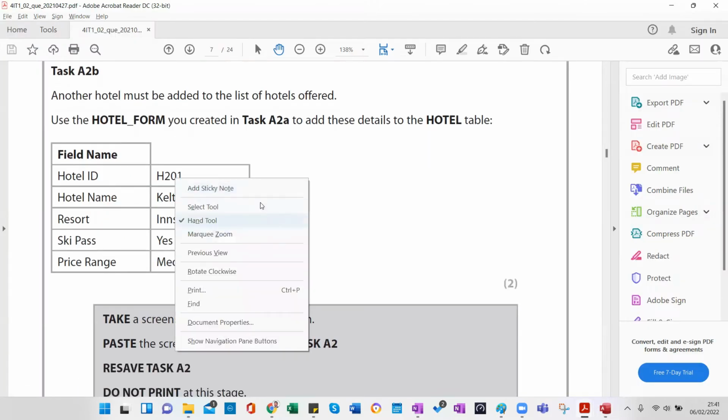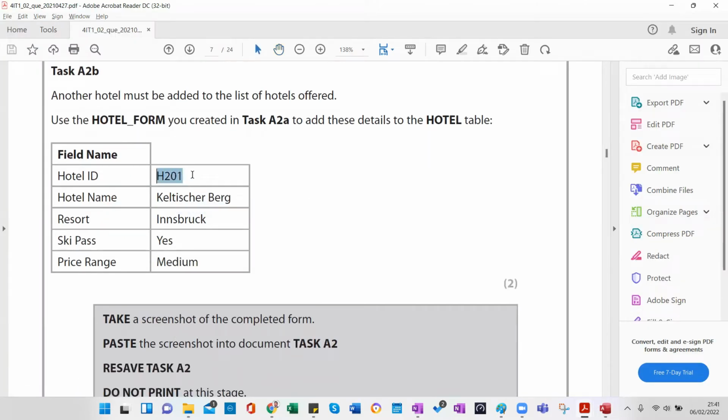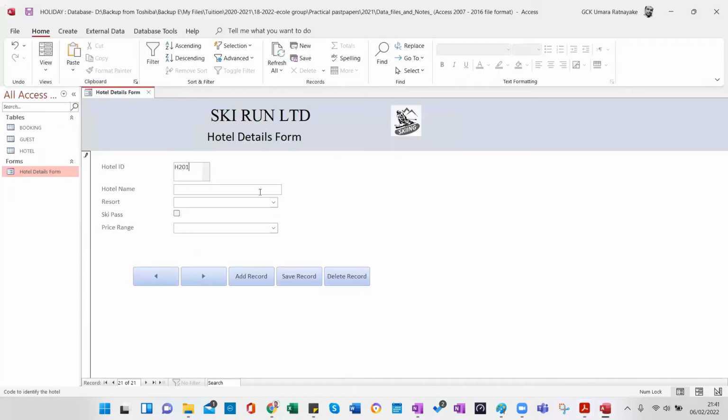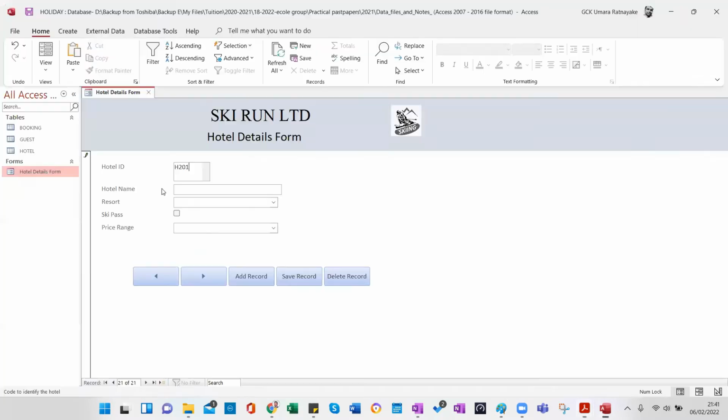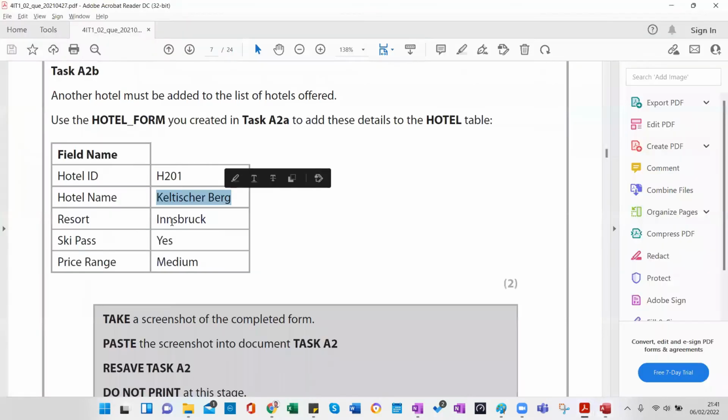Hotel ID. Now in the actual exam, of course, you can't copy and paste like this. You have to type, because the paper is printed. But here, of course, to save time, I'm going to copy and paste.